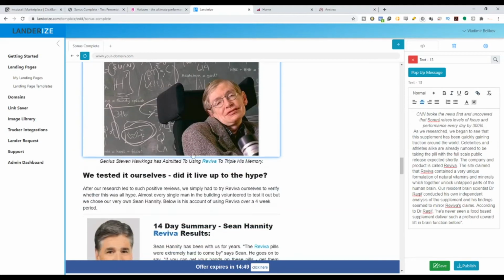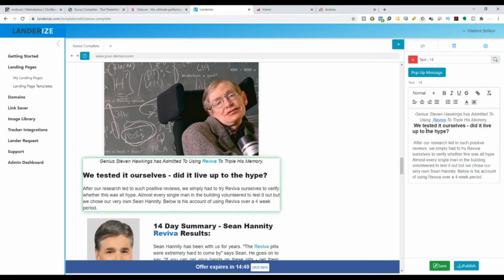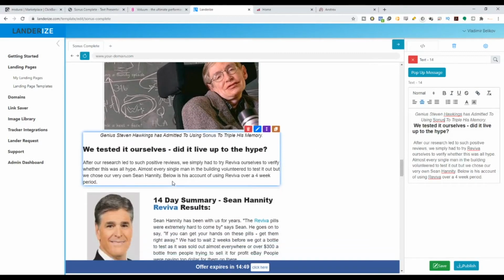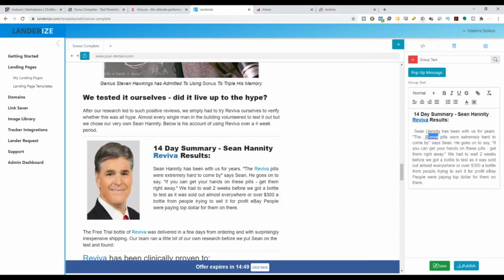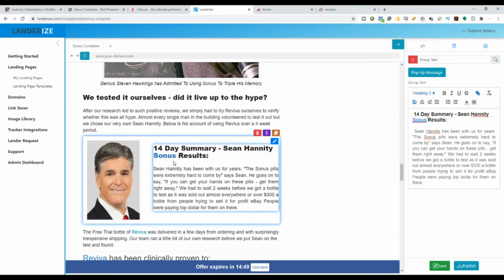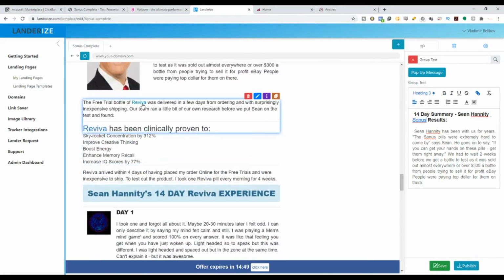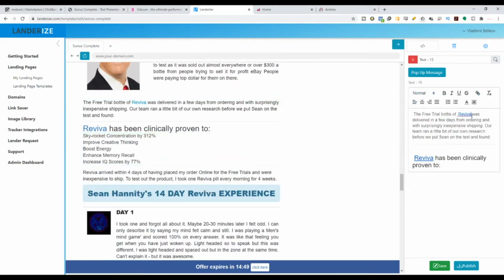So once you have done that, Stephen Hawking used Sonos. My God, this is crap. But then, okay, you can do Revia, Sean Henry, it's going to be Sonos. So it's going to be Sonos Revia free trial. We're going to change it into Sonos free trial. This is going to change into Sonos.